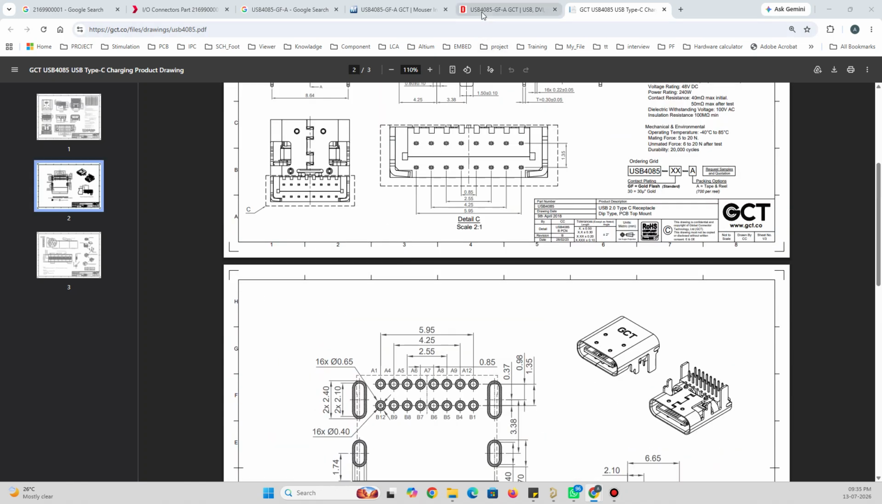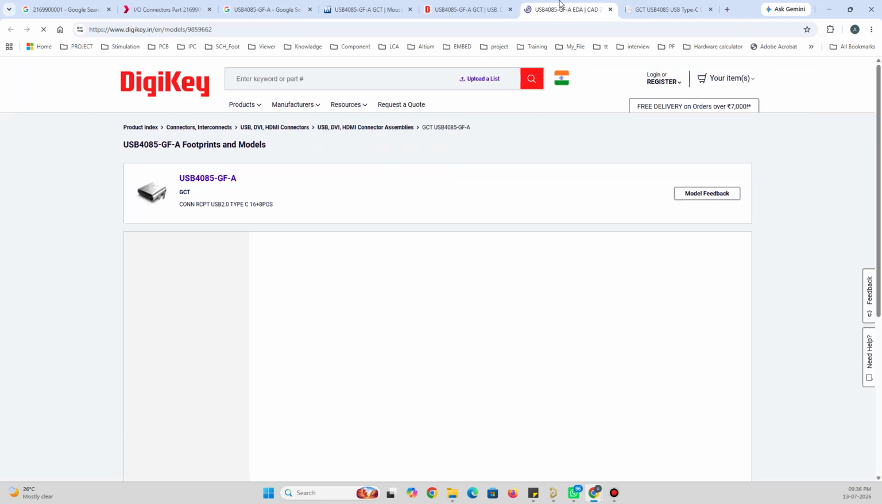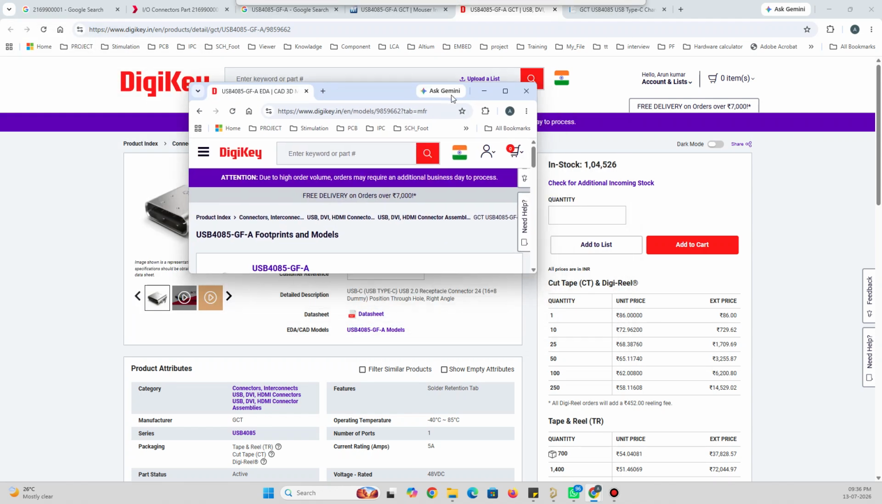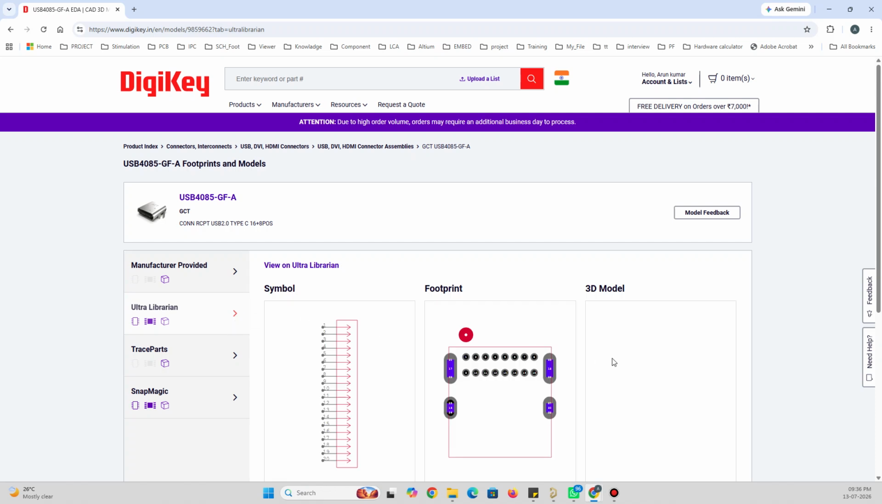Okay, there is a USB Type C connector. You will get 3D modeling also, I guess. We'll see that, maybe I will check that. Yeah, you will get the 3D model. We'll download it later.